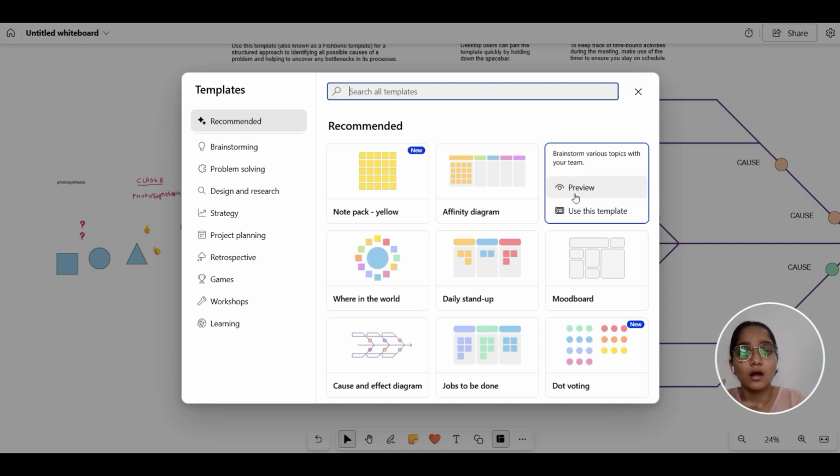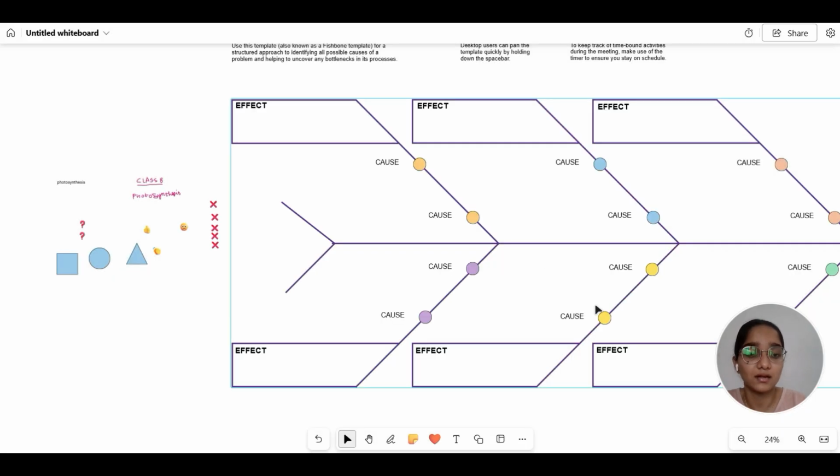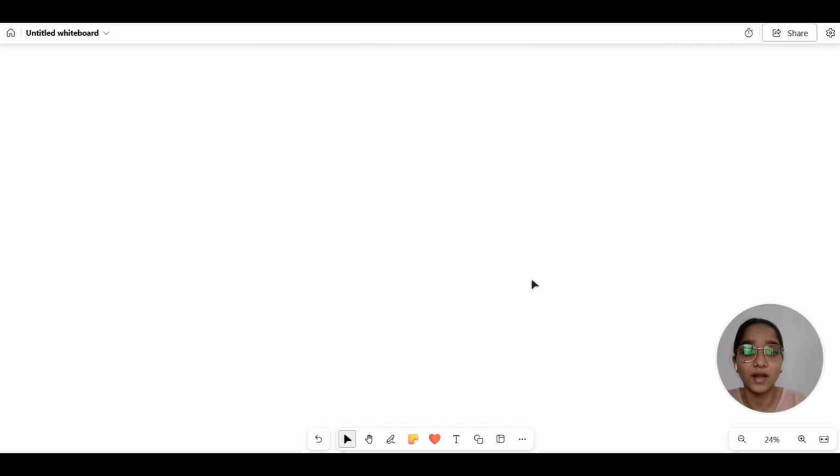If you want to give them some topics for brainstorming, you can just use this brainstorming template that is here. Everything can be used in your Microsoft Whiteboard, and as I said, there is infinite space that is provided by this particular application.